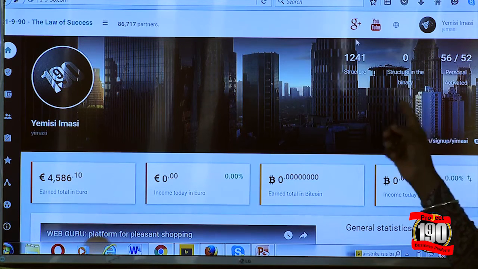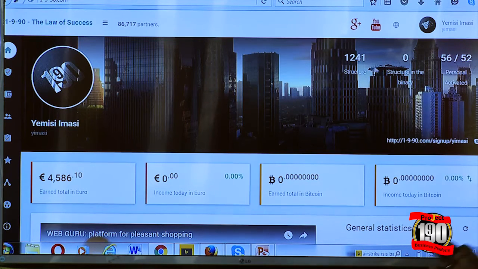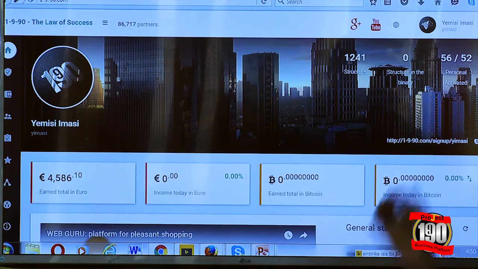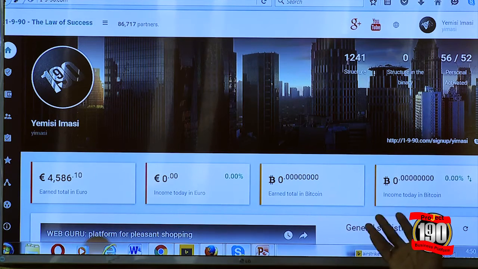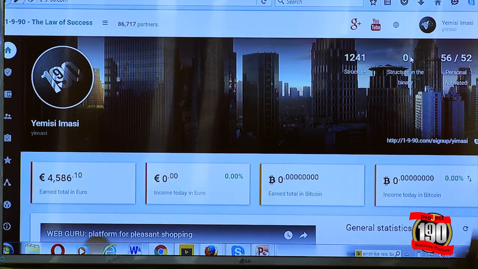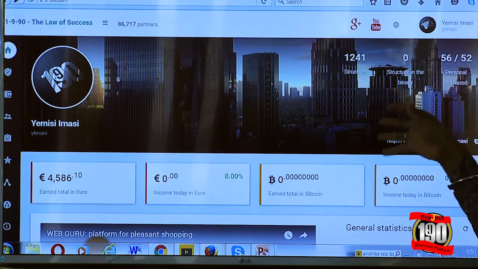Then again, if you take your cursor away from there, take a look at the site. There's a place called structure. For this example site we're using, you find in the structure 1,241. That means the total number of people in that person's generation that has been registered directly or indirectly under the owner of this account. Then you will see structure in the binary is 0, because there's another business on the same site known as Bitcoin binary. There's also Bitcoin matrix.